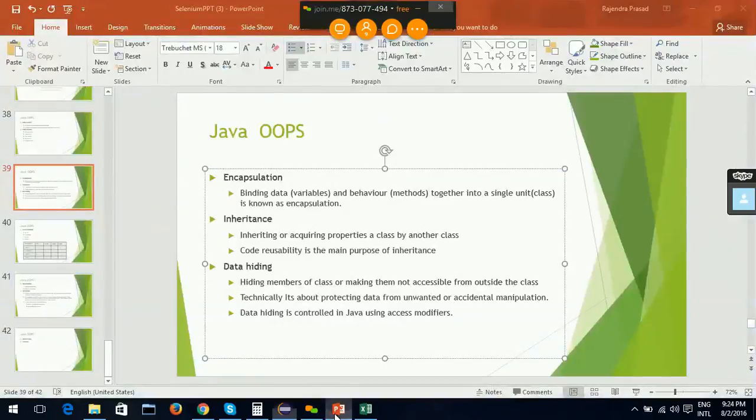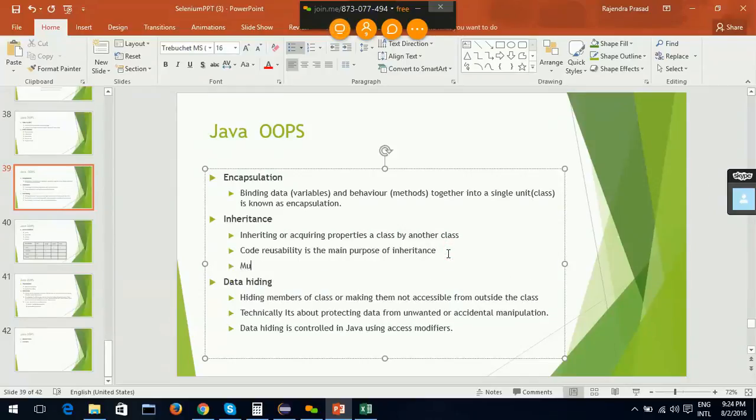Okay, what's next? Before going into data hiding, you can do multi-level inheritance. What is that?